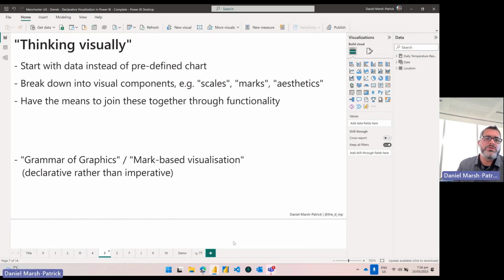And this is referred to as a grammar of graphics. I don't know if anyone's heard of the concept of a grammar of graphics, but it is quite simply what it is. It is a language that you could use to theoretically design data visualizations. And that is what we call declarative rather than imperative.